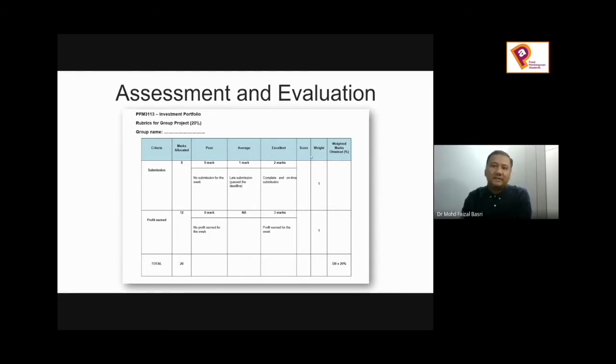And vice versa, if the following week they get 78,000, then they lose money, so they will not earn any profit for that week. So a total of 20% or 20 marks will be given for all 4 weeks.